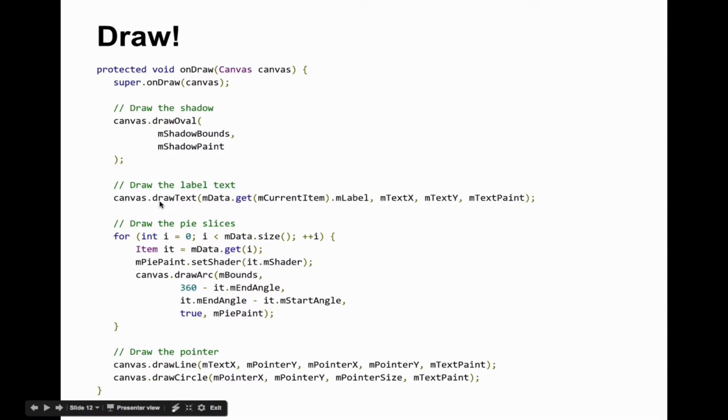For example, for the text, you need to get the text, then you have the two coordinates of the text, and then you have to specify with which paint. If you want to draw the pie slices, then you iterate over the slices. For each one of them, you take the paint and set a shader. And then you draw an arc, and you use the pie paint that you have defined before.